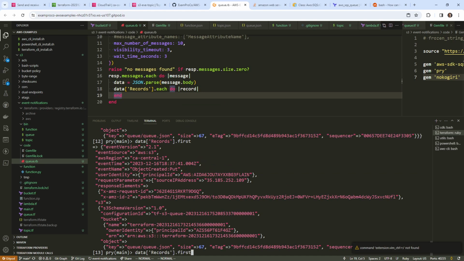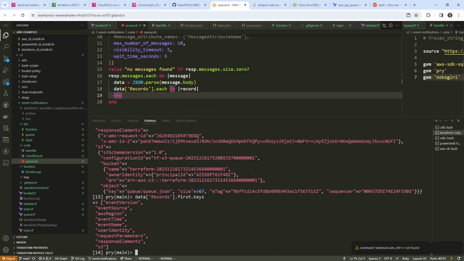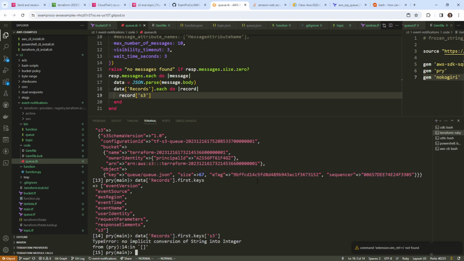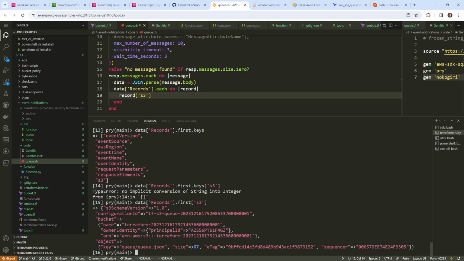And so then in here, I'm hoping that we have keys. We do. And so now we can get S3. So now I can say record S3. I don't mean to say keys here. We'll just do square. And so now we can see our bucket and our object. So this is providing better information. So I definitely want the bucket.